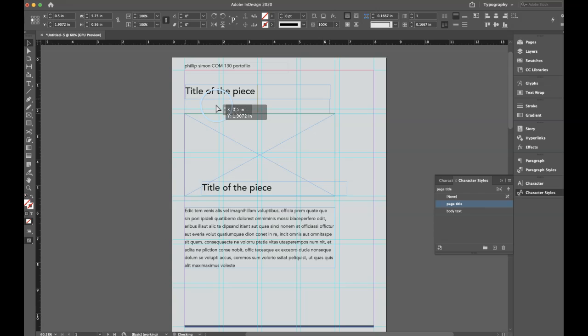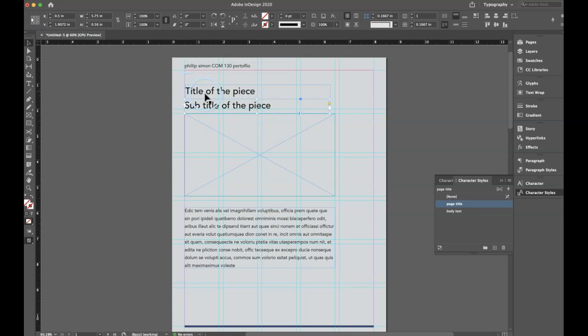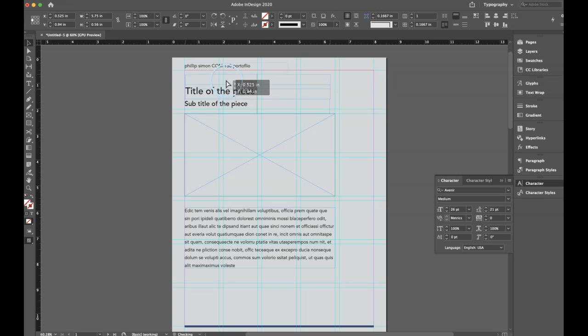Now I'm going to work on a subtitle. So I duplicated the title piece, and for my template, I'm just going to write in subtitle. Of course, that subtitle needs to be smaller. So I made it smaller, about the kind of size I wanted, using the character panel.